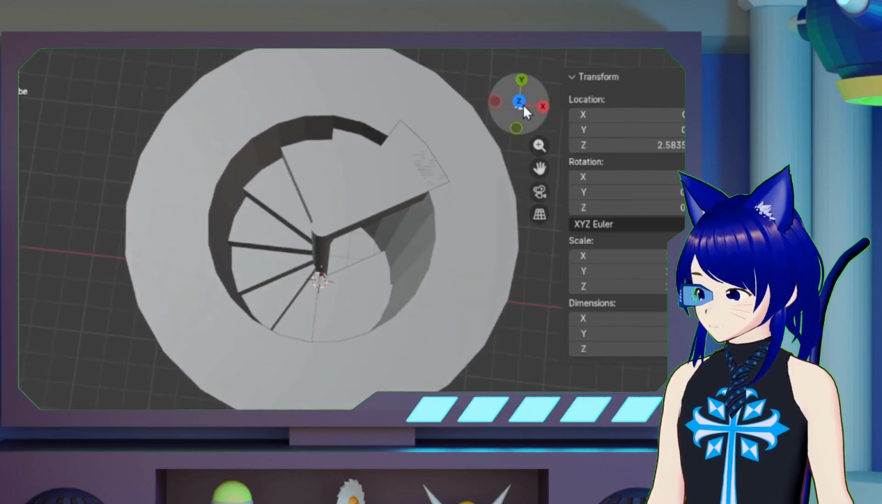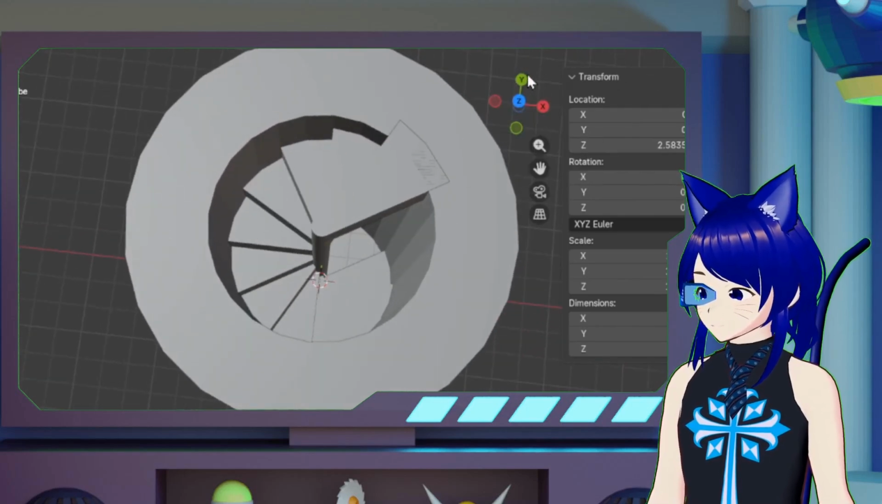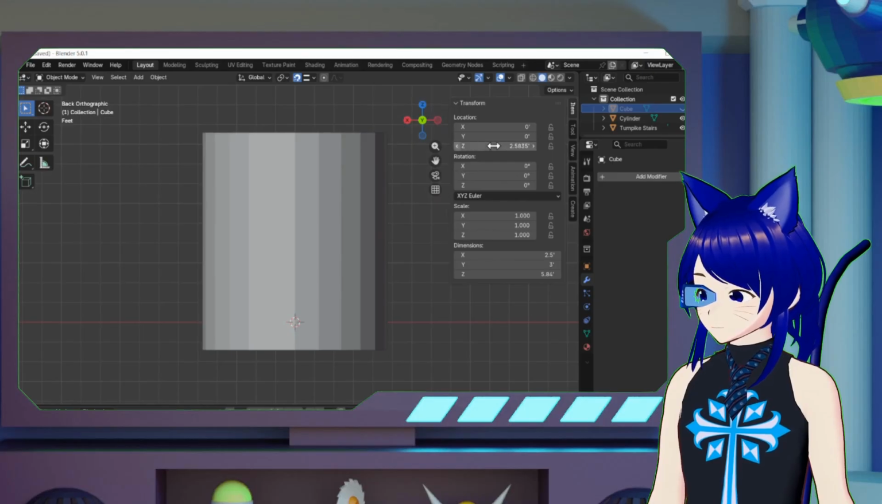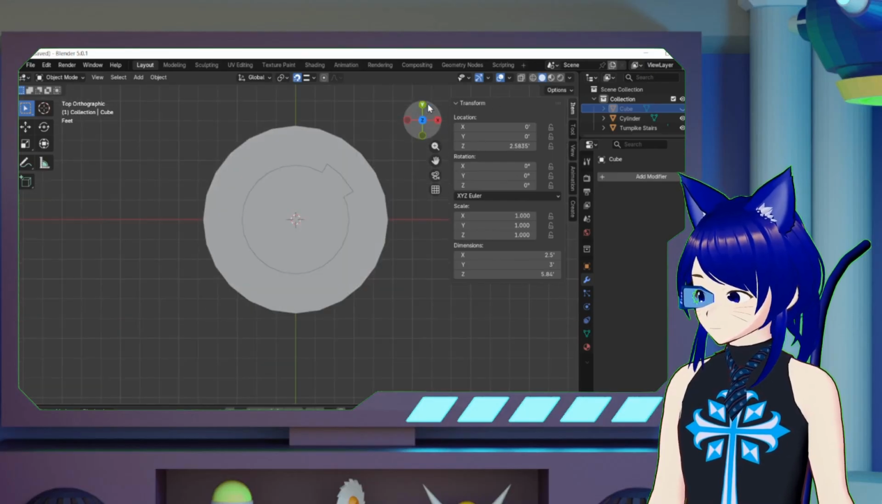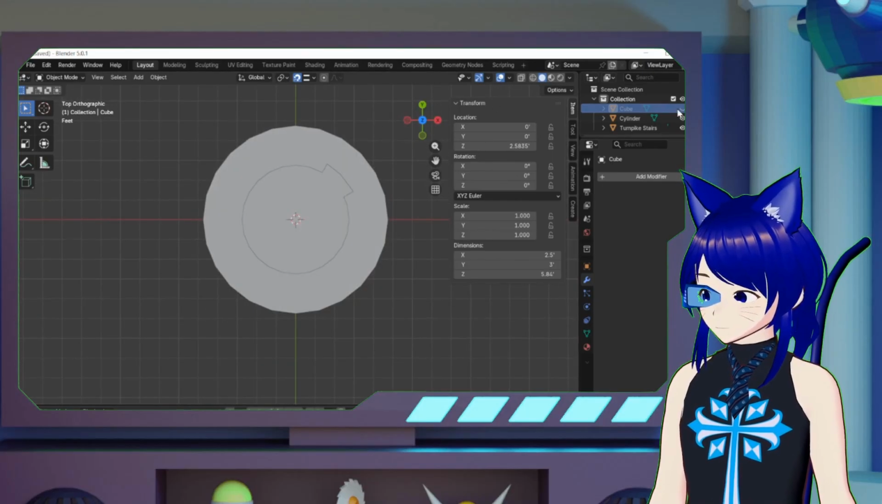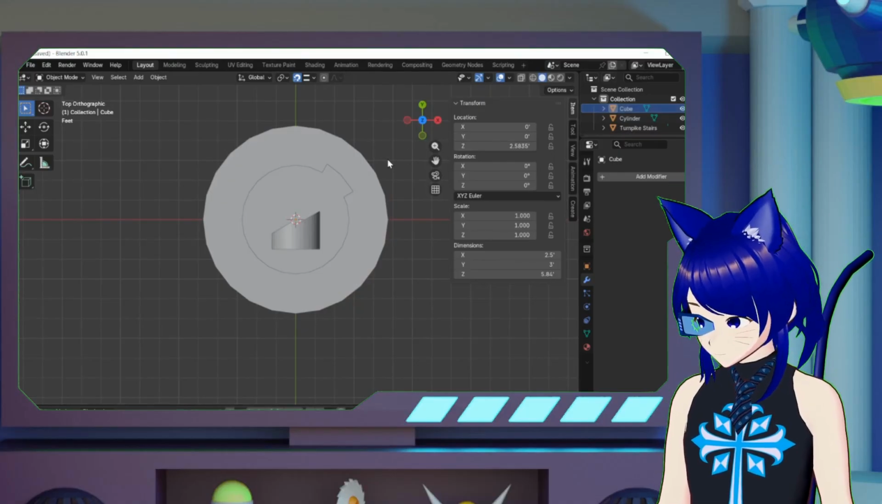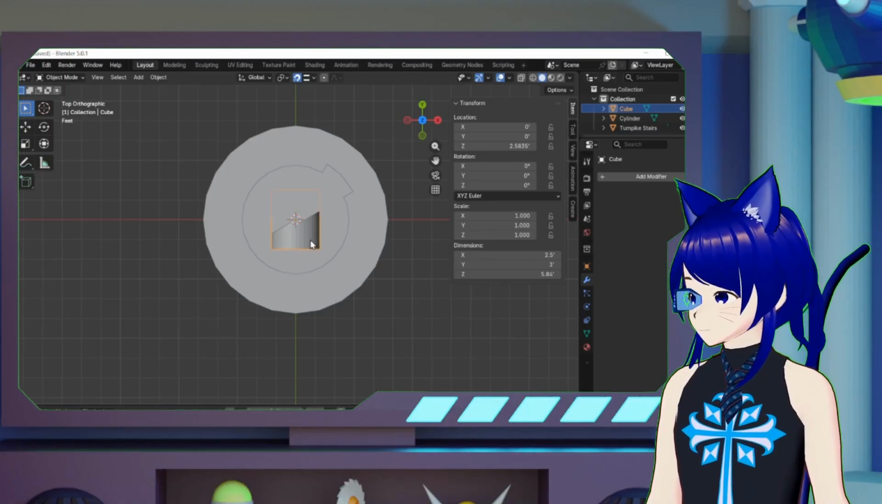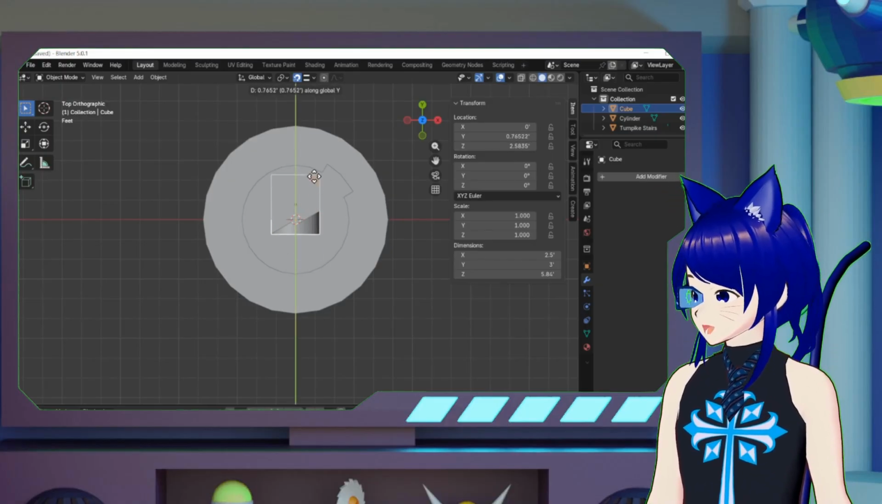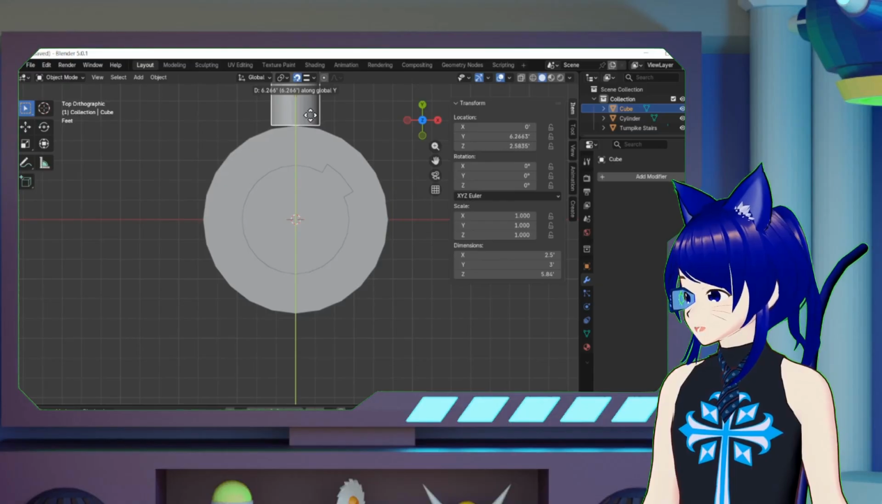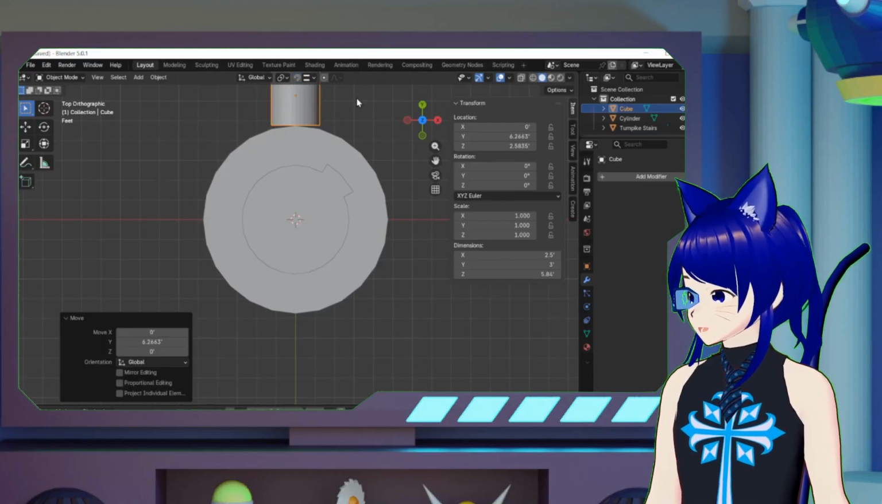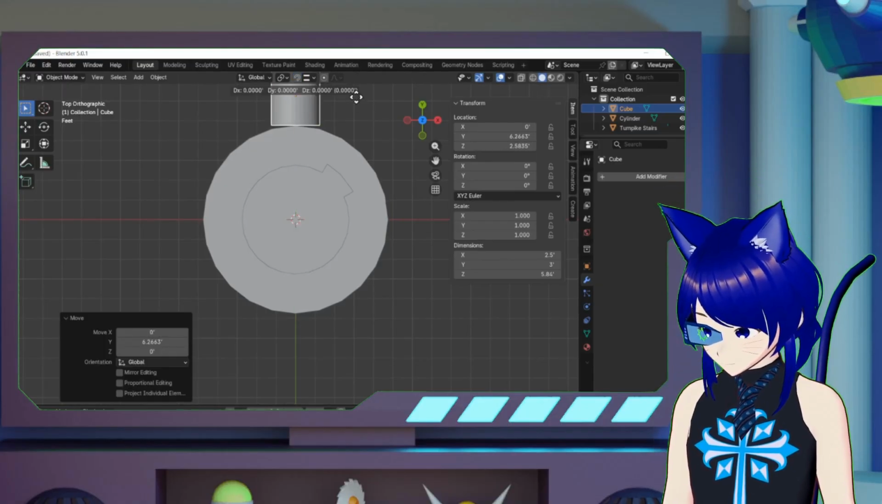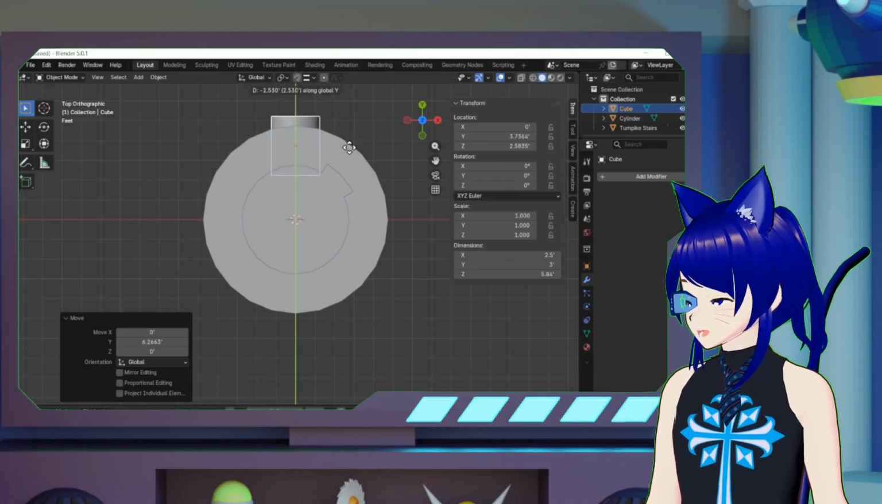They're over on the other side, so I need to move my cube. Grab it, and we'll go along the Y axis. Grab Y, and I'm just going to bring it on through. I need to get my snap tool off because it's throwing me off. Grab Y. Yeah, about like that.